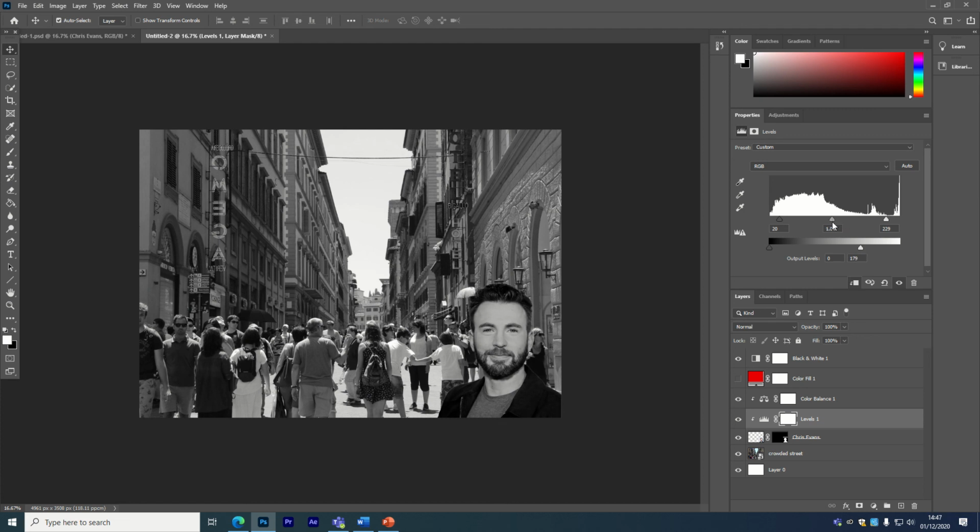Bring the light up a little bit. But it looks like he fits in a little bit more now. Makes it seem like more of an original photo. So that's basically how you do that.